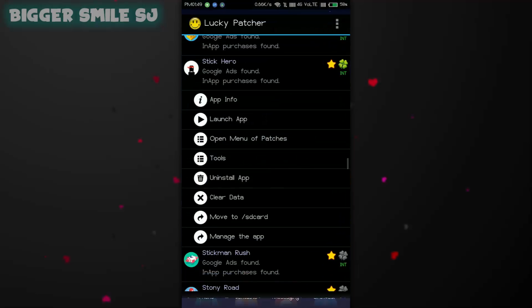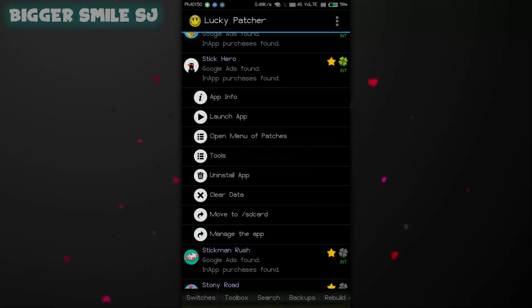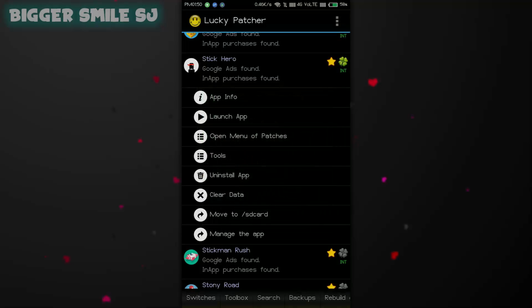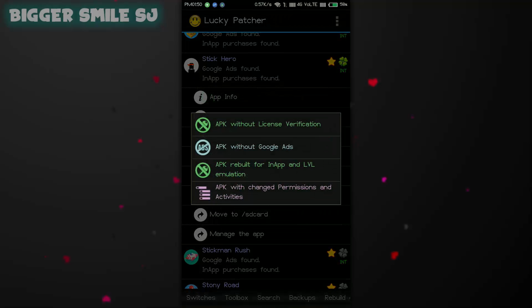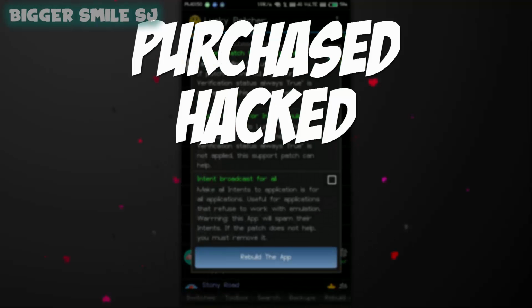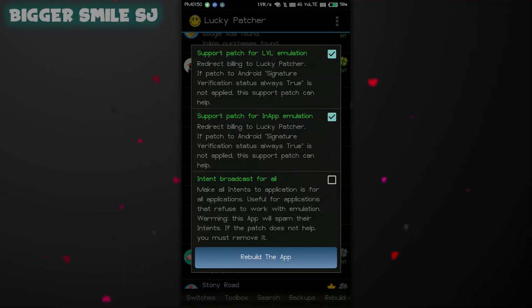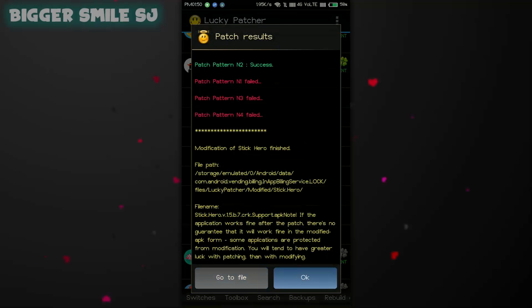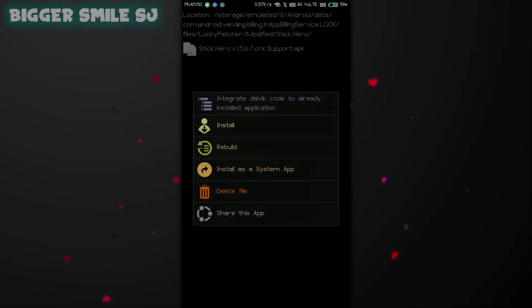Close it. Now let's try some other patches by Lucky Patcher. We can also create a modified APK by using this Lucky Patcher. Click on create modified application. In-app purchase for purchase hacked modified application. It's too big. Build the app. And it's done. Go to file. Here is a file where you can find the path. Click on it.